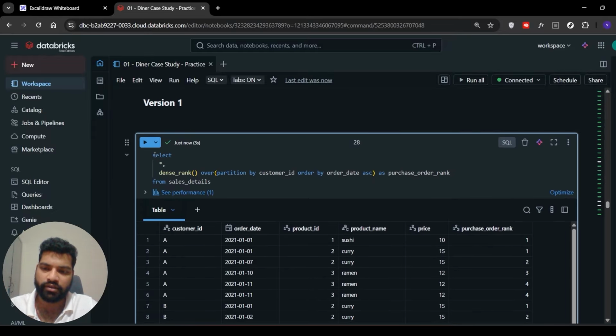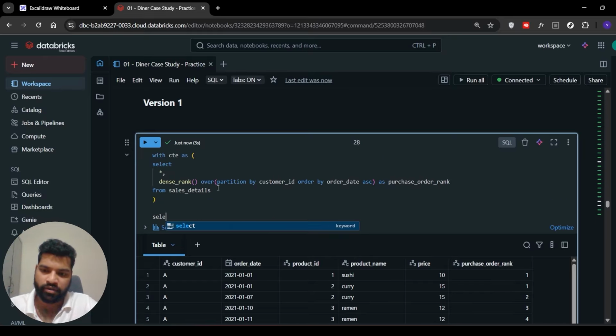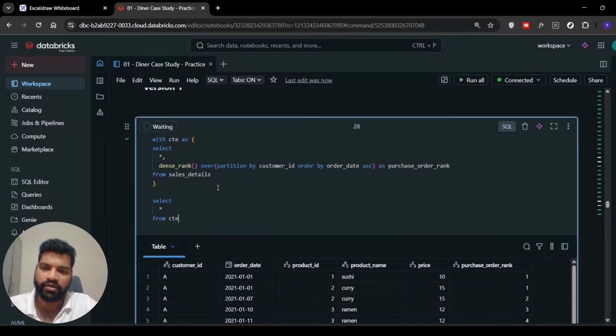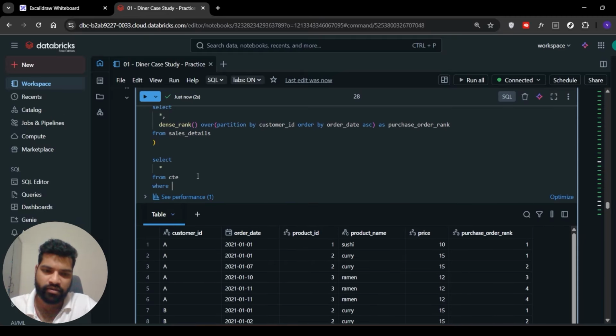Now we are using this derived column. So for that we need a CTE, select star from CTE. Control enter. Again we got the same output. Now where purchase order rank equal to 1. Now we are going to get the first item for every customer.